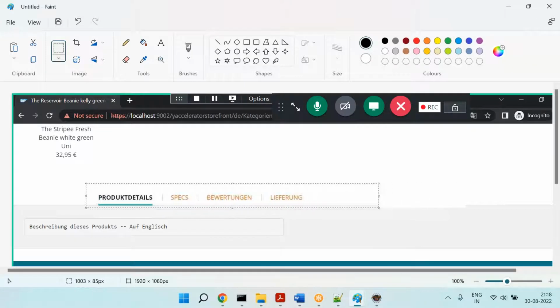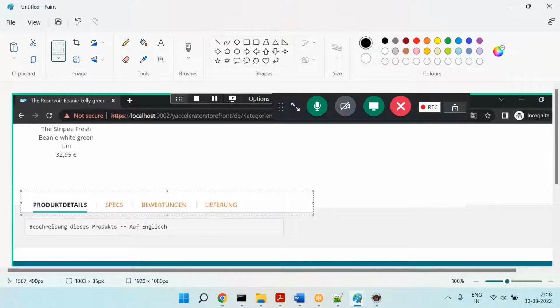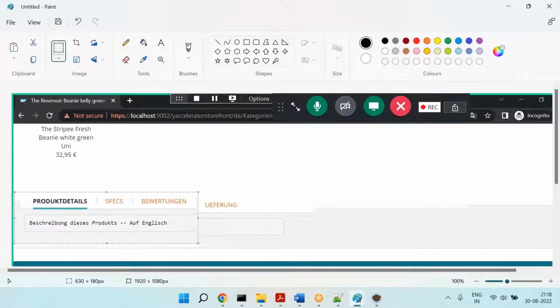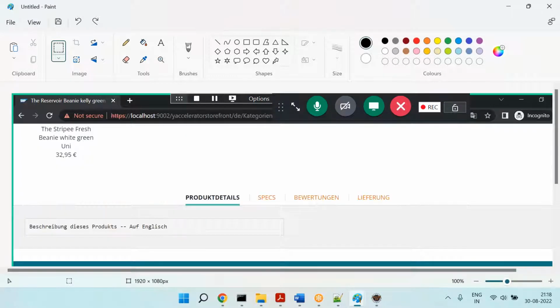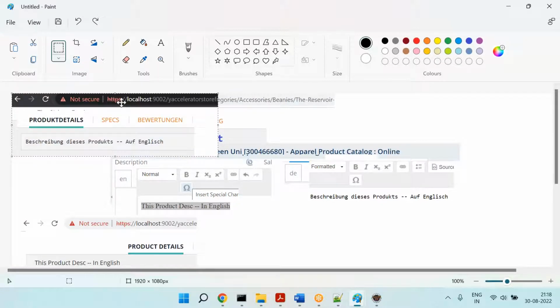That's the power of SAP Commerce. You just maintain the equivalent translation, and SAP Commerce automatically picks and shows it here. That is the power of SAP Commerce. So this is how the entire database column content can be localized.